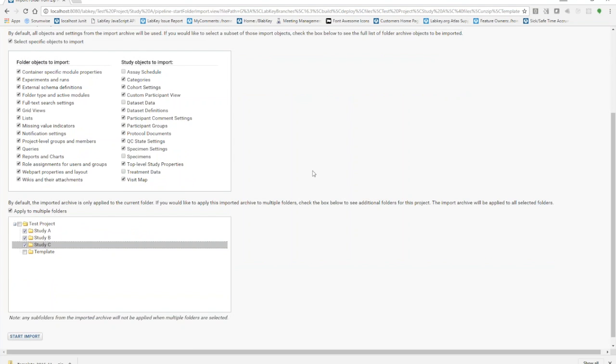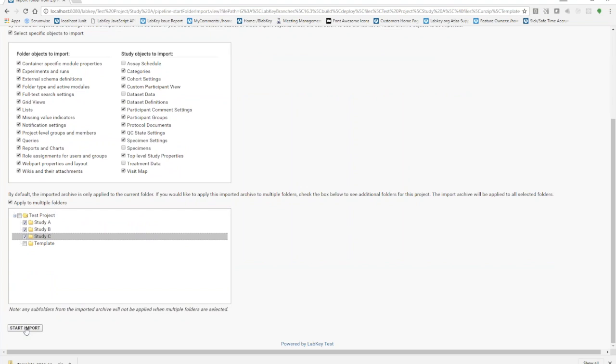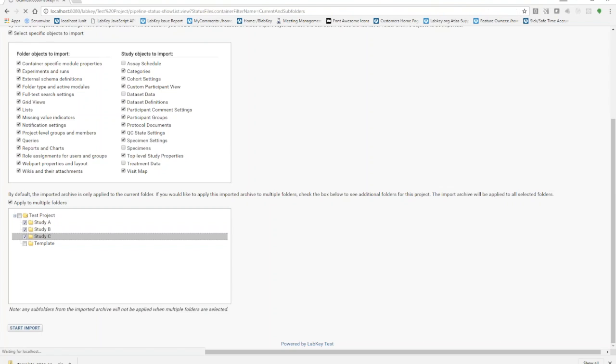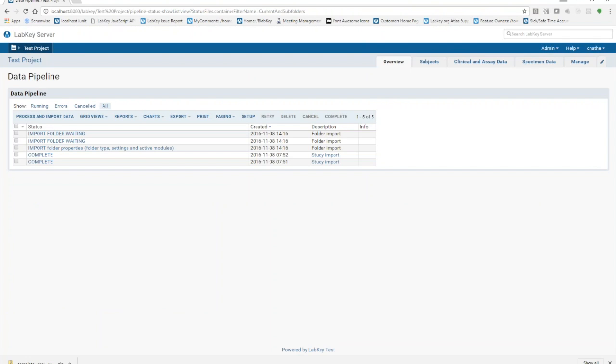So once I have all the selections as I want, I click at the very bottom here the Start Import button, and there's a quick confirmation just so I know exactly how many target folders are selected and that will be applied for this import archive. And when I click yes, just as it did before, the folder import creates a new pipeline job for each individual study, but in this case it created all 3 of them in one action for me and brought me to a page where I can see them as they progress.